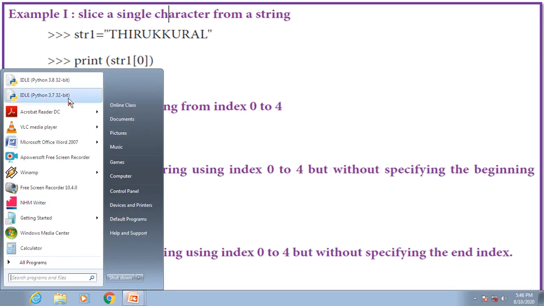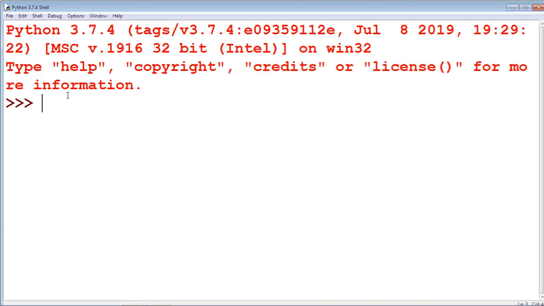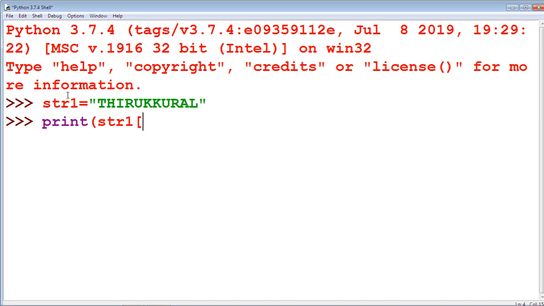This example is illustrated by using the IDLE window in interactive mode. Assign the value str1 equal to Thirukural. Now extracting a single character by using the print function. Print of str1 of 0, that extracts a single character from Thirukural. Now we get the value T.